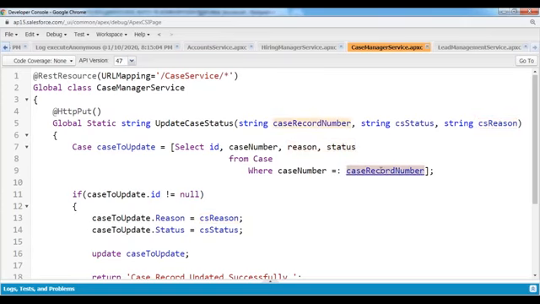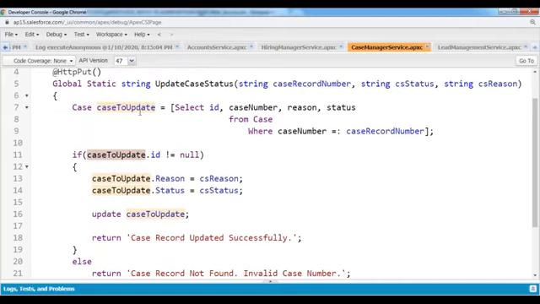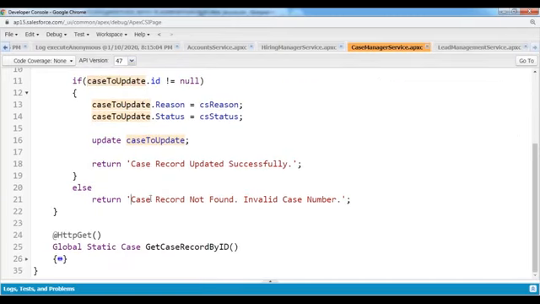And then based on the case record number, I'm collecting the case record. I'm storing that record inside the variable in my case object here. Then I'm going to verify if the case record ID is not null. That means the case record has been found. Then I'm assigning the reason value and status value, committing the changes back to the database, and returning the result. Suppose the ID is not available, that means the case record is not found with this number. I'm giving the message: case record not found, invalid case number. Okay, clear?